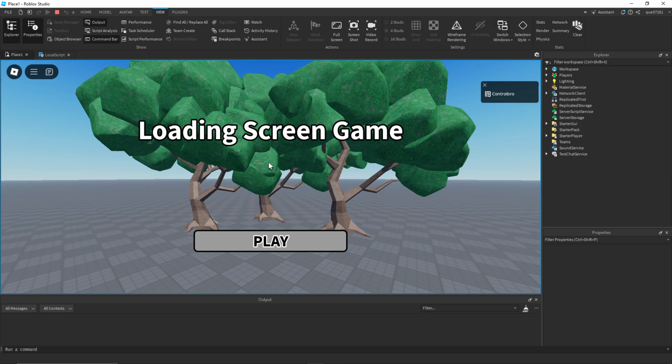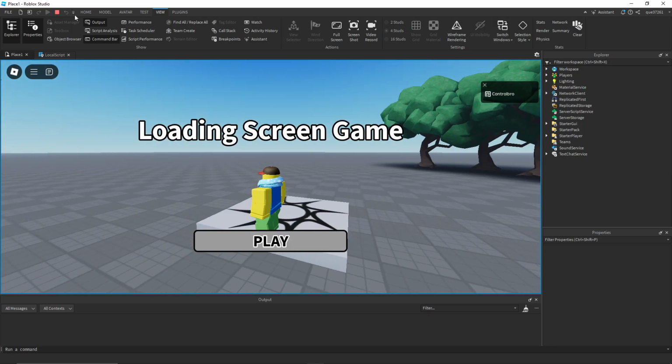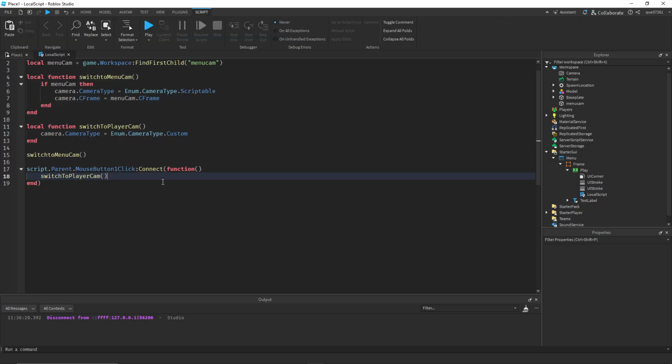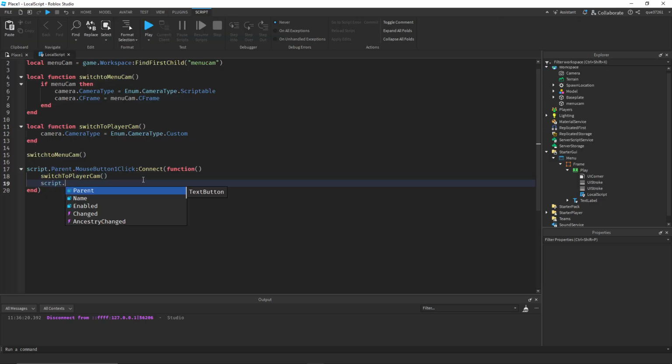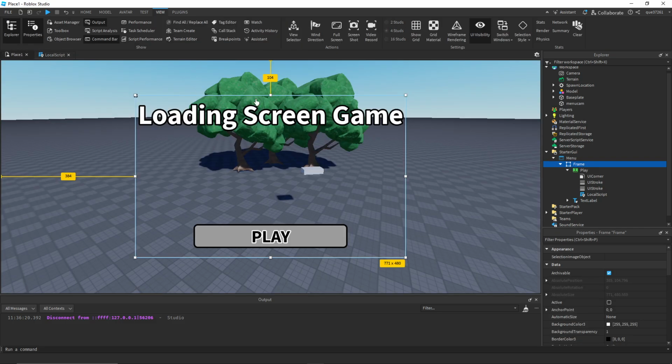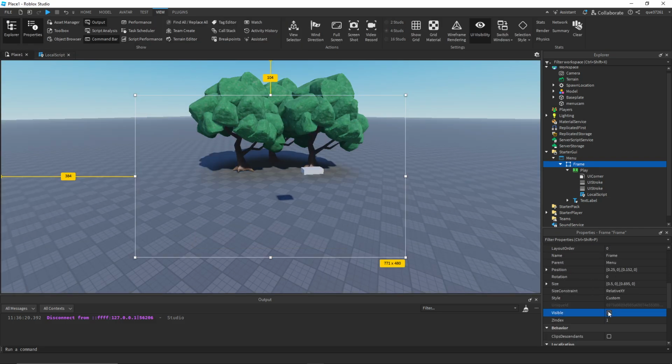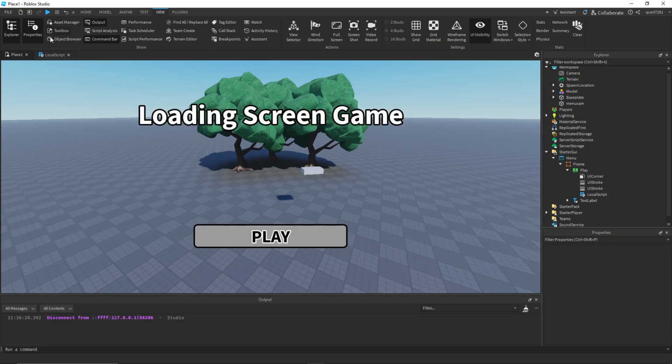So it switches us to this camera, and then you can click on play, and then we forgot to do this. So script.Parent.Parent.Visible equals false. So that's just our script.Parent.Parent, which is the frame, which is the background for this. So if we set this to false, it just goes away.